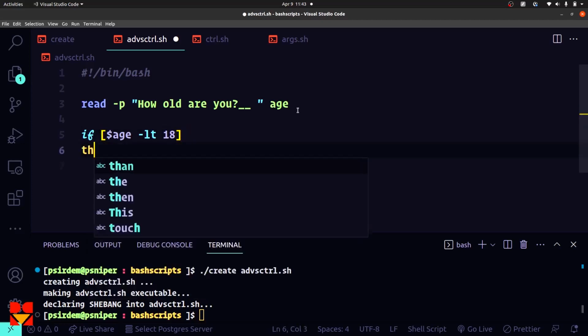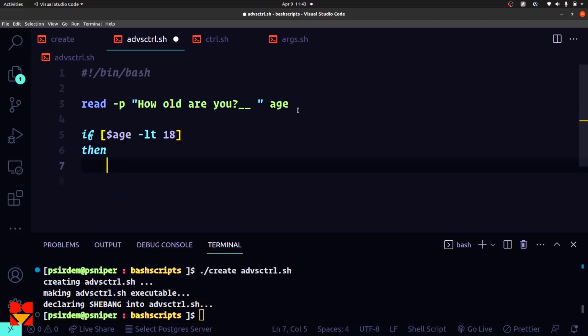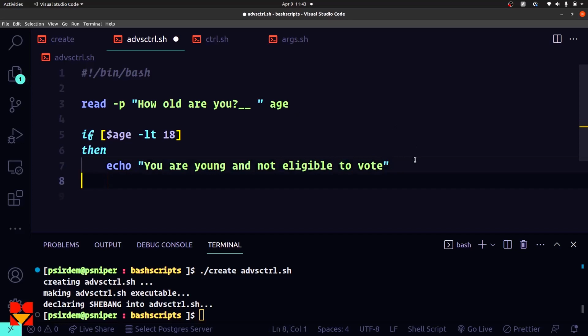We then echo, you are young and not ready to vote, eligible to vote, right? But so else if, so you do elif just like in Python, then you put your statement there.